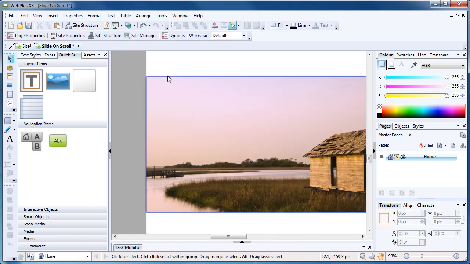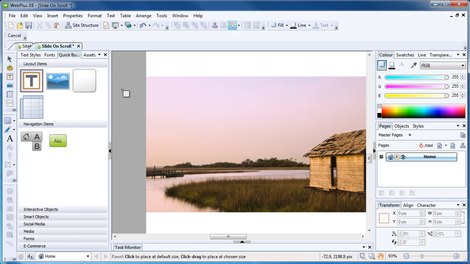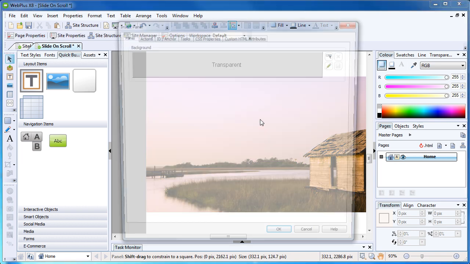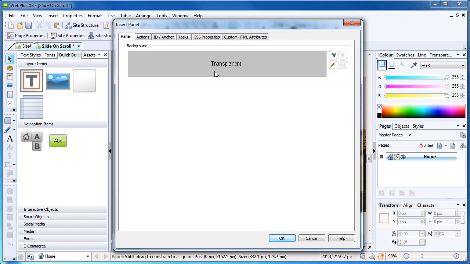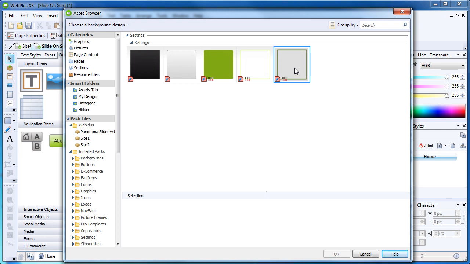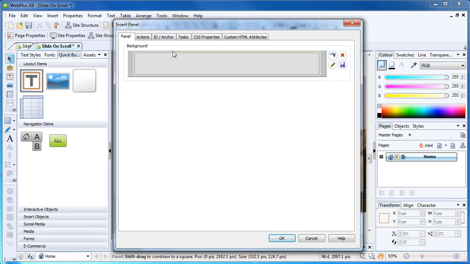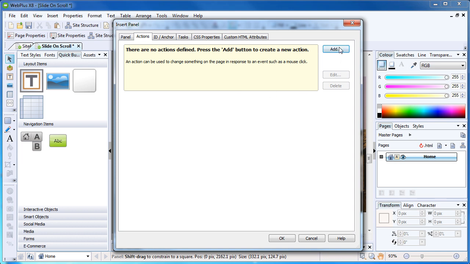From the Quick Build tab on the left, let's click the panel option, then drag a horizontal shape onto the web page, positioned roughly over the picture. Instantly, a dialog box pops up, prompting for a background choice. Clicking on the box marked Transparent, we will go for a light grey background with a border. Next, we will navigate to the Action tab, and, like before, add a slide-on scroll.